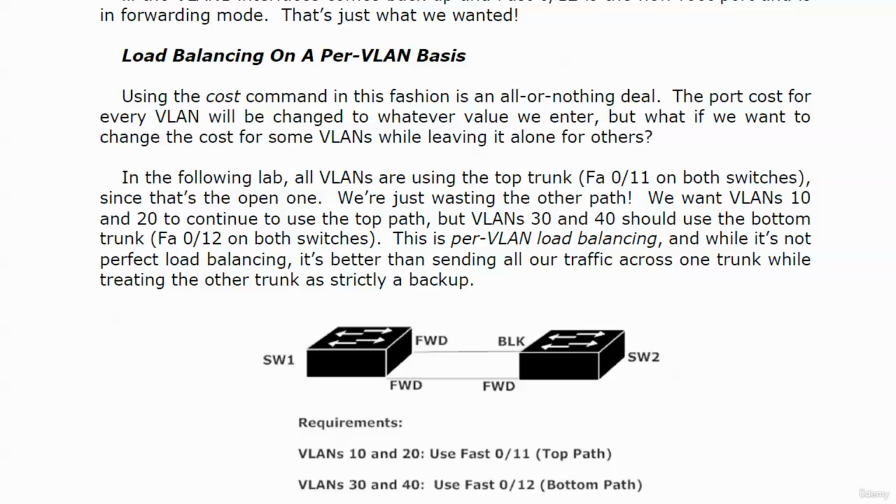But what if we want to change the cost for some VLANs while leaving it alone for others? And why would I do that to begin with? Well, between this video and the next one, I'm going to create 4 non-default VLANs, of course. I'm going to create 10, 20, 30, and 40. We'll see what the defaults are with what I have now. We'll actually then take that cost command off and do some per VLAN load balancing. We'll check that out on the very next video. See you there.